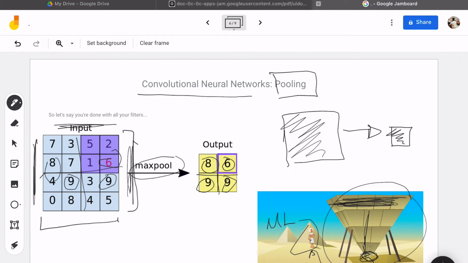And so you can have different types of pooling layers. You can have min pool, which is basically the same as max, but instead of taking the max, you're taking the min. So that would be 3, 1, 0, 3 here. But you can also do what's called average pooling.